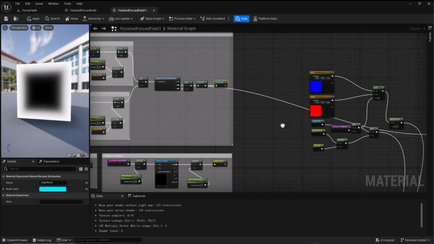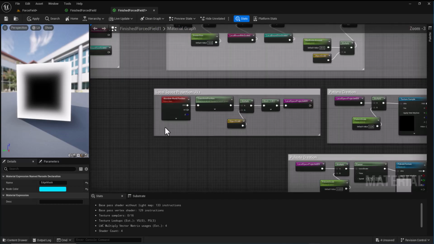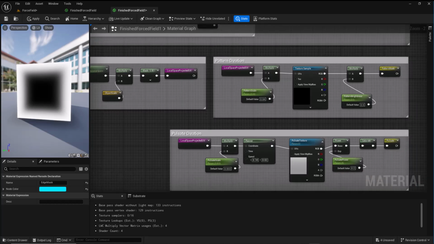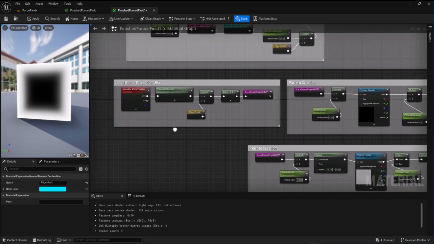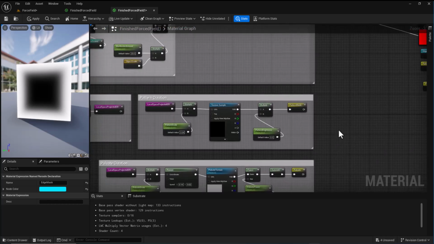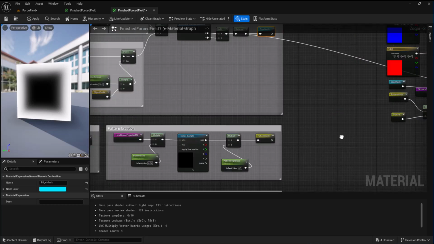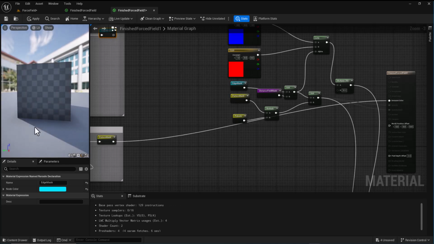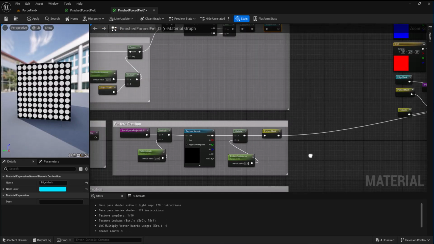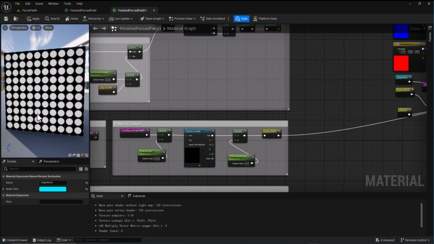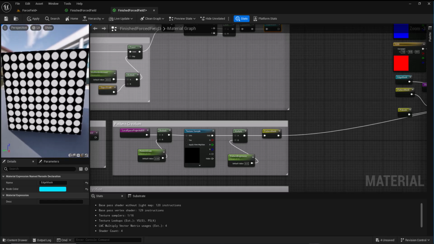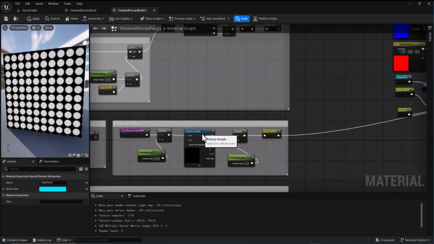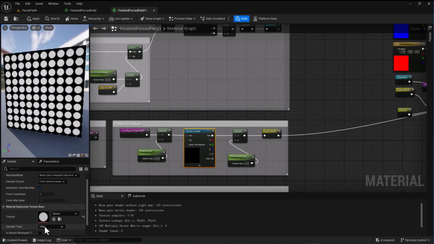Okay, so next up we have the pattern creation. Now I'll show you what the pattern mask looks like. So if I plug the pattern mask in, you can see this is just a number of different circles, and that's because I am using a bokeh texture. It's just part of the engine, but I'm using this as a texture for you.